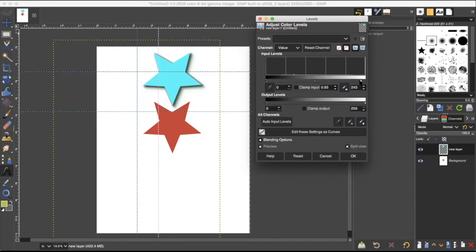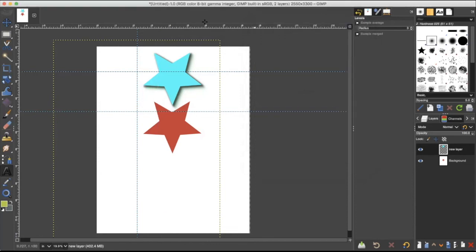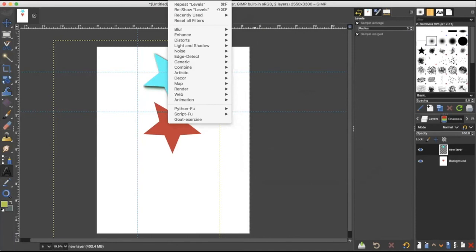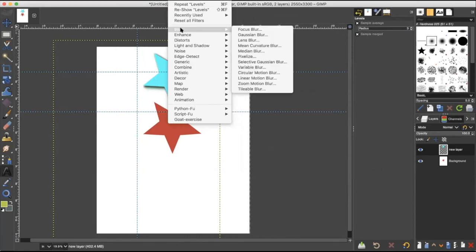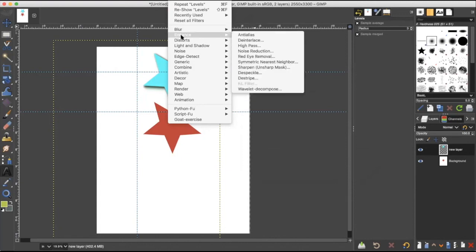You can make the darks lighter, etc. Cancel. I'm not going to do that. Okay. So once you're finished, oh, if you want to go to filters also. Filters is another feature where you're going to have all of your blur choices here.